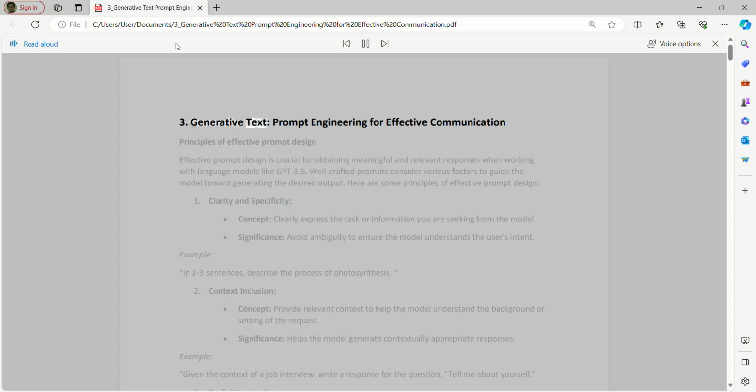3. Generative text. Prompt engineering for effective communication. Principles of effective prompt design. Effective prompt design is crucial for obtaining meaningful and relevant responses when working with language models like GPT 3.5. Well-crafted prompts consider various factors to guide the model toward generating the desired output. Here are some principles of effective prompt design.